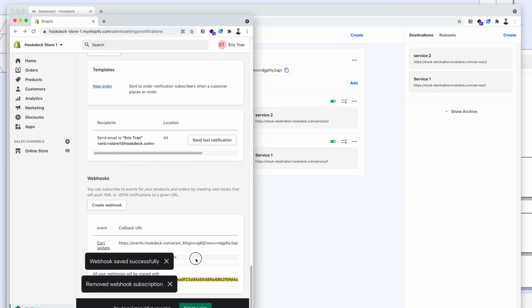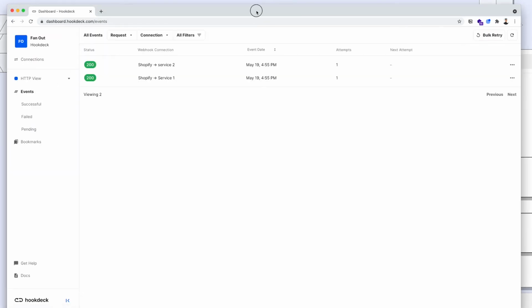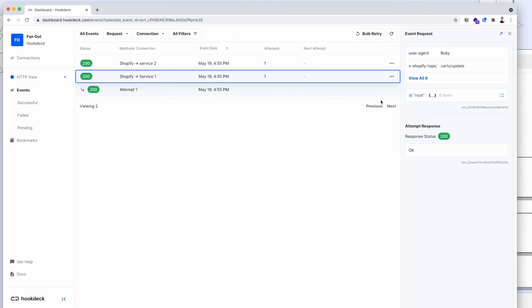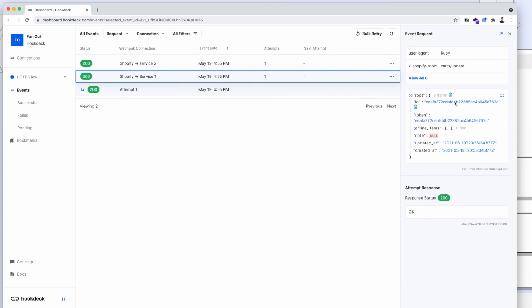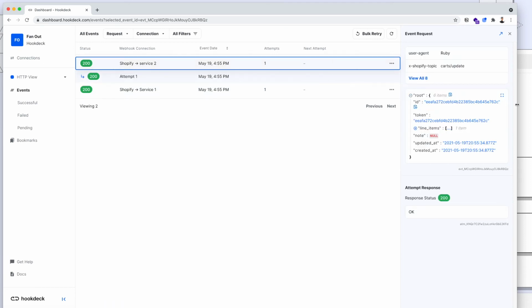Here, I'll be sending a test notification, and in Hookdeck, let's validate if we receive this payload. Not only do we receive the payload, we can validate here that with the ID, both of these requests are exactly the same. Our fan out worked.